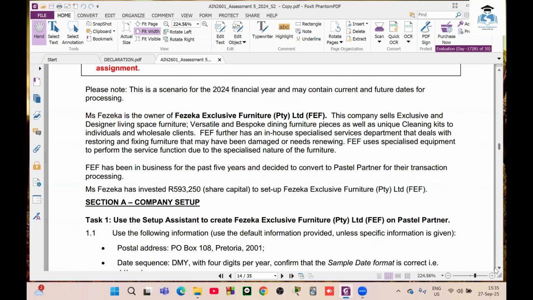Please note this is a scenario for the 2024 financial year and may contain current and future dates for processing. Miss Fezeka is the owner of Fezeka Exclusive Furniture Pty Ltd. This company sells exclusive and designer living space furniture, versatile and bespoke dining furniture pieces, as well as unique cleaning kits to individuals and wholesale clients. FEF further has an in-house specialized services department that deals with restoring and fixing furniture that may have been damaged or needs renewing. FEF uses specialized equipment to perform the service function due to the specialized nature of the furniture. FEF has been in business for the past 5 years and decided to convert to Pastel Partner for their transaction processing.